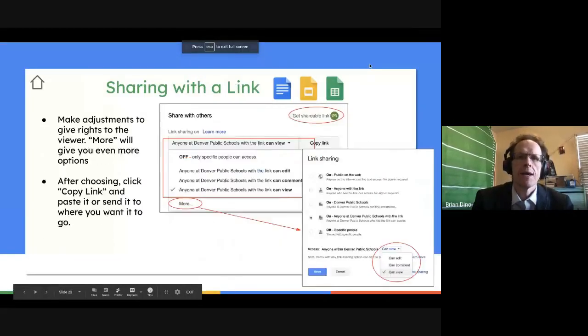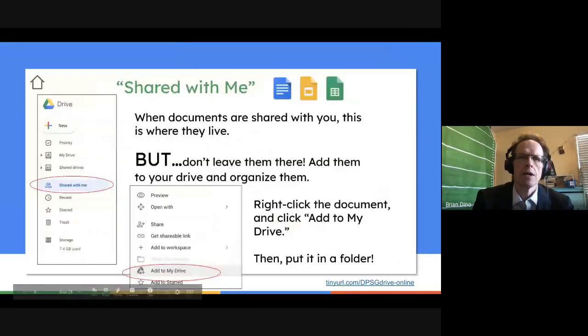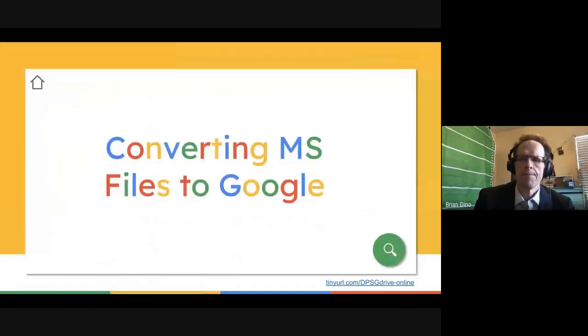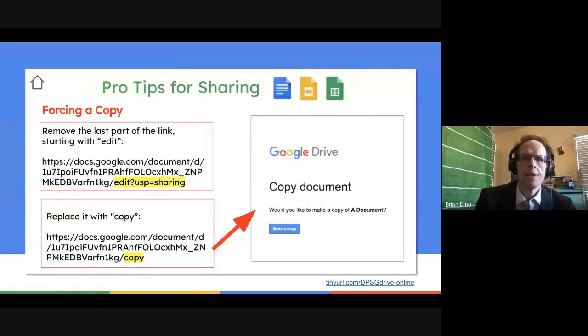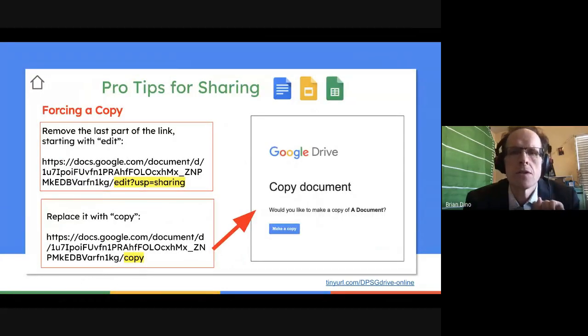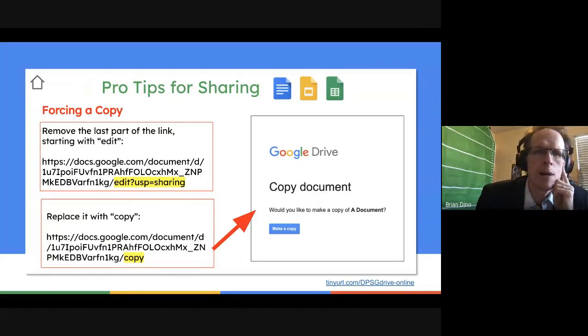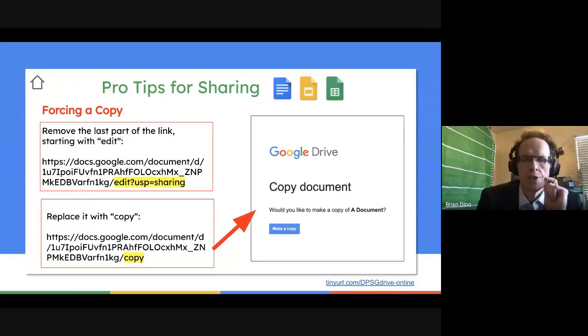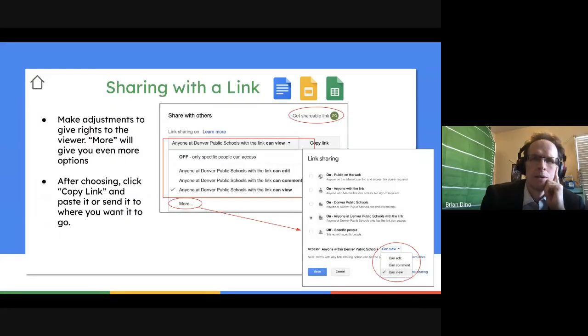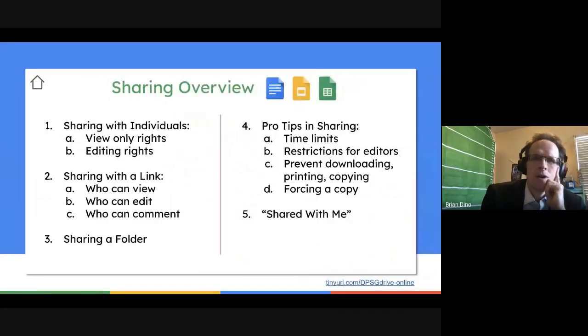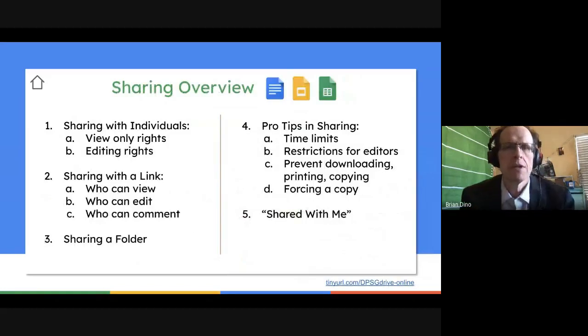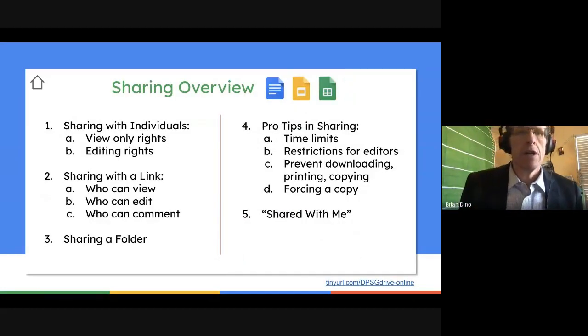And let me just come down, just to answer that question in the slide here. There's a slide solely dedicated to forcing a copy, and the directions are on there. So you could send that link to your students, and when they get the link, they would be forced to copy that document. Great question. Let me just finish up covering sharing here.